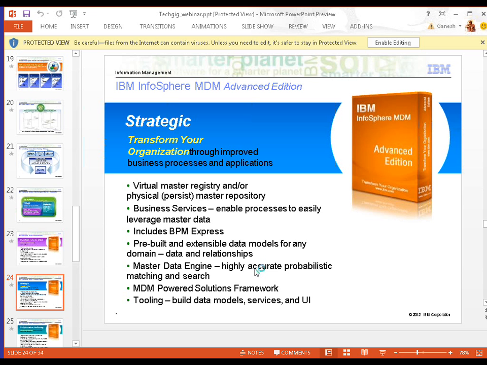So this is the advanced edition. Like I said already, advanced edition includes the standard edition. So all the features that I just mentioned about standard edition are also part of the advanced edition. So the advanced edition can either be a virtual master registry like the standard edition, or it can be a physical or persisted master repository of data. It includes several business services which enable processes to easily leverage master data. It also includes the BPM Express, and pre-built and extensible data models for any domain and both data and relationships. And it also comes packaged with the highly accurate probabilistic matching and searching and the MDM powered solutions framework. And in addition, it has certain tooling which can enable you to build your own data models, services, UIs, and so on.